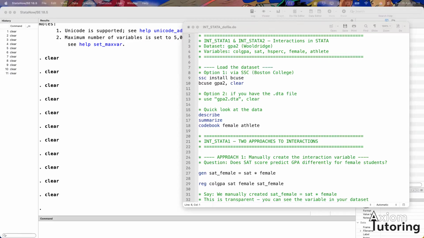Before we run the interaction models in STATA, there's something important you need to know. There are two ways to create interaction terms in STATA. Understanding both will make you a much more confident user of STATA and also will make your own life easier when it comes to interpreting the results.